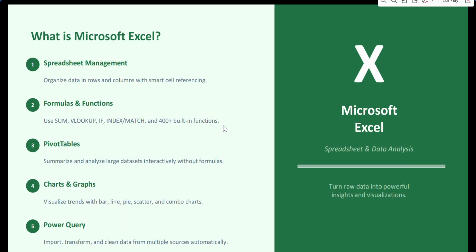So basically, what is Microsoft Excel? One thing I love about Microsoft Excel is that it's a very powerful tool for your spreadsheet and data analysis. One thing Microsoft Excel does, number one, is spreadsheet management. Organize the data into rows and columns. Your formulas and functions, your pivot tables, your charts and graphs, your Power Query, are all embedded in Microsoft Excel.